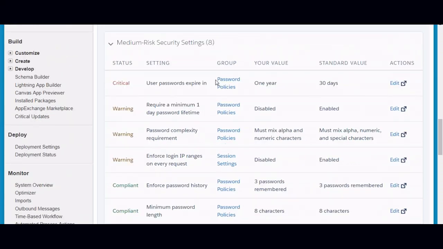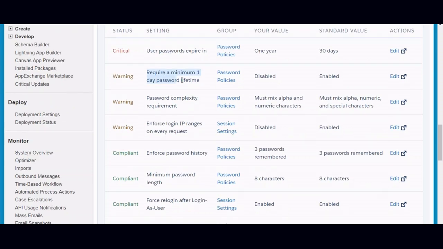Password policies, user password expires in 1 year. Because of this, there is a critical warning. Don't keep your password expiry at 1 year, reduce it. Just now I modified it so that the password expires in 1 year. Generally it will be 1 day, or 1 month, or 2 or 3 months, but I said 1 year. Because of that, it says it is a threat to your application. Try to reduce the password policies from 1 year to less than 1 year. Like this, require minimum one password.